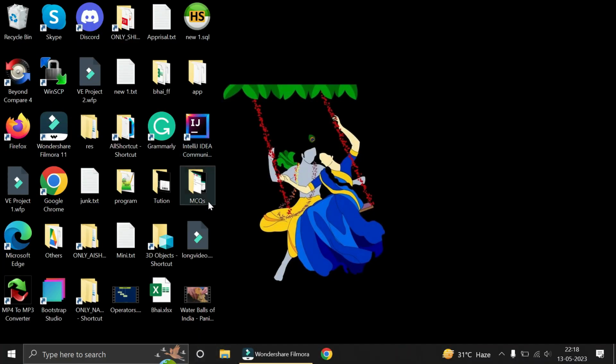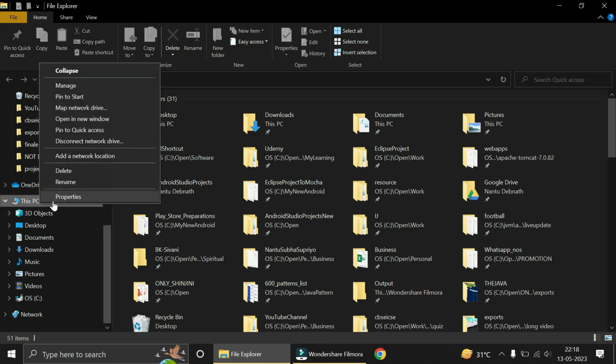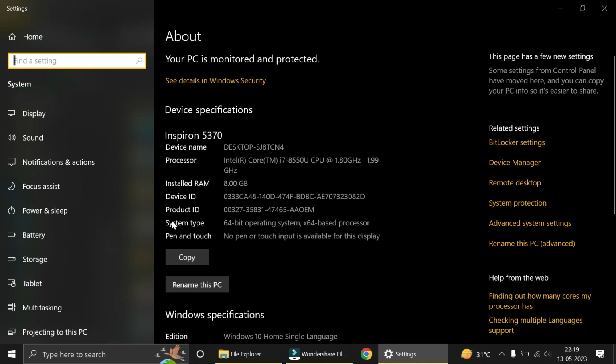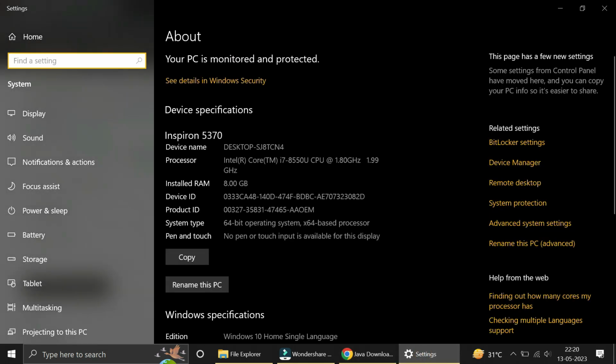We'll check this one as well. If we go to File Explorer, and in this PC, if we right click on it, we'll get something called properties. We have to click on it. After that we'll get something called system type, which shows 64-bit operating system, x64-based processor. If you remember, we had installed Java 8 for x64 installer, because the compatibility of our computer is 64-bit operating system.